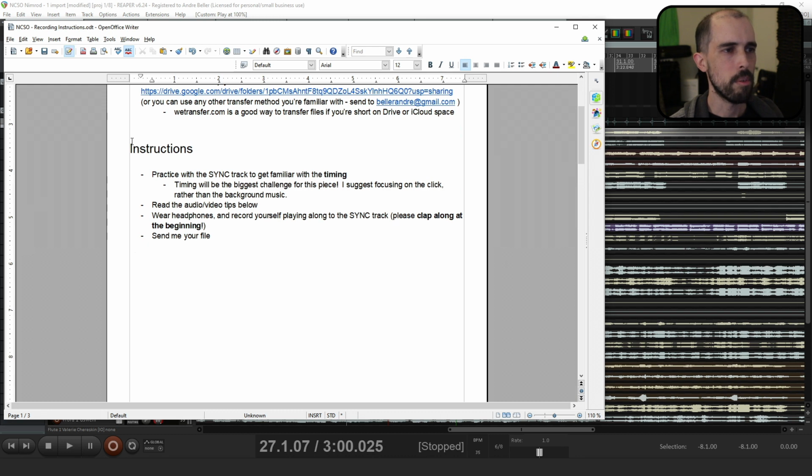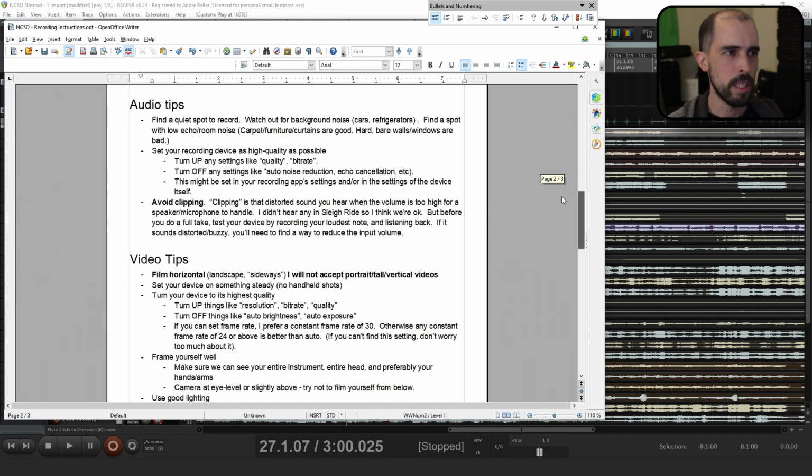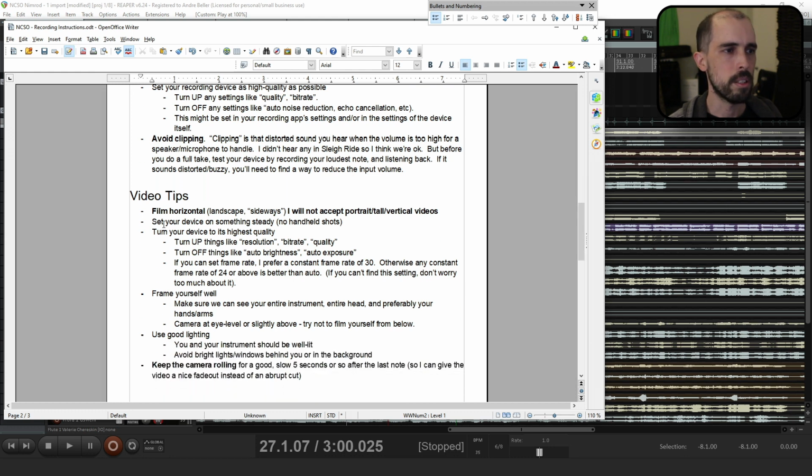And here's the really, really important instructions. See, it's just a tiny little paragraph. I'll go over this in a second. How they clapped along. They did their sync clap at the beginning. And then further down, I give more tips for people who need them. Some of these people were new to recording, so I wanted to give them the basic rundown of how to get good audio. And I also edited the video, so I told them what kind of video I want.